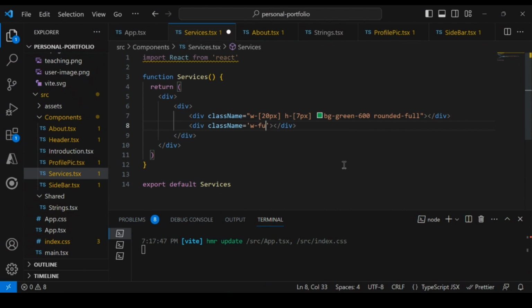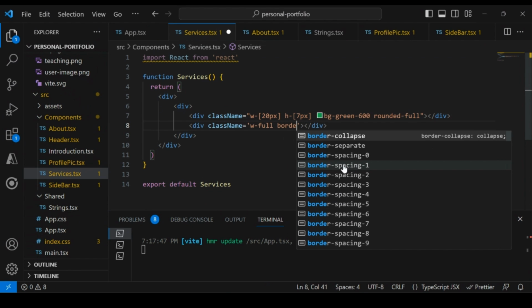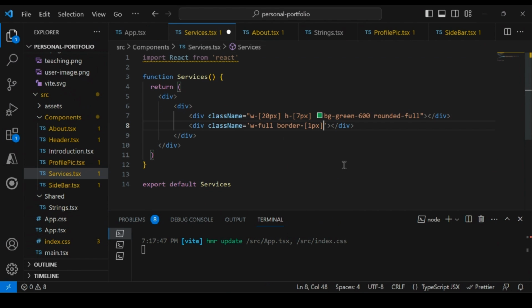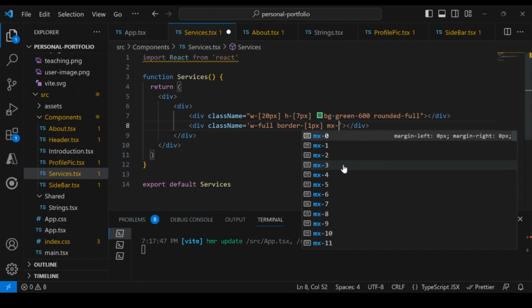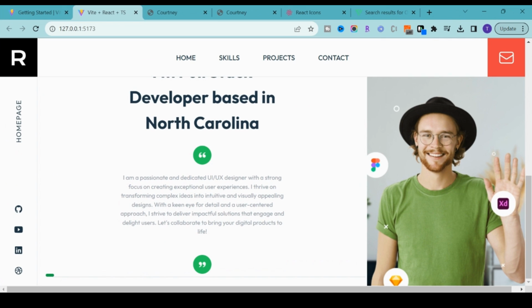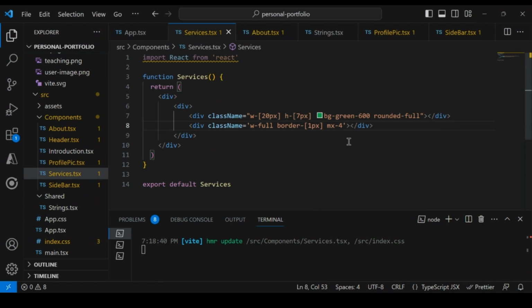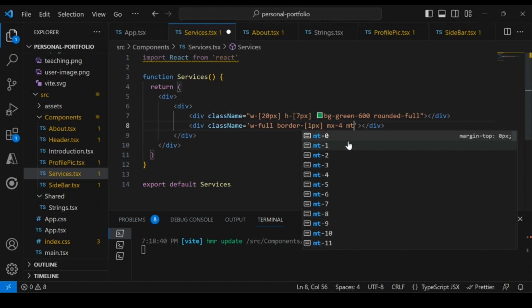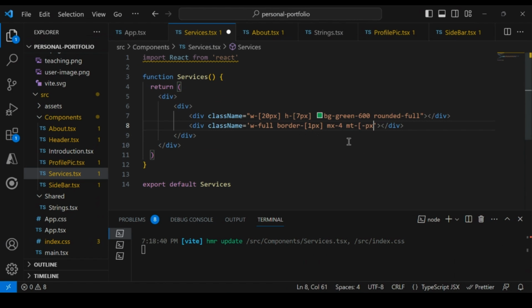Here I will add width to be full. Then I will add border of 1 pixel. Then I will add margin x to 4, and make sure to save, and then go back and see how it looks. Even though right now it does not look good, once we finish it, it will look like a circle. Also I will give some margin top to -2 pixel.